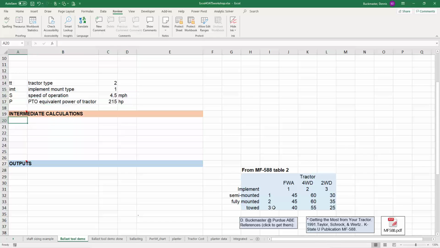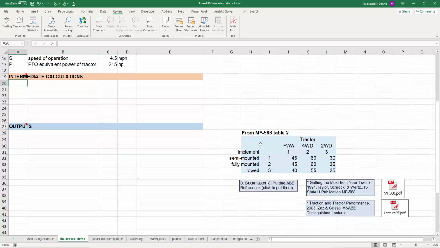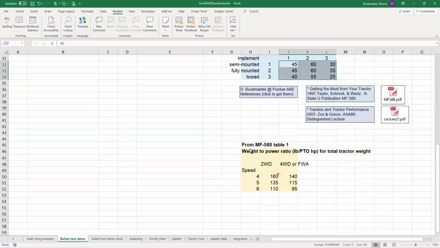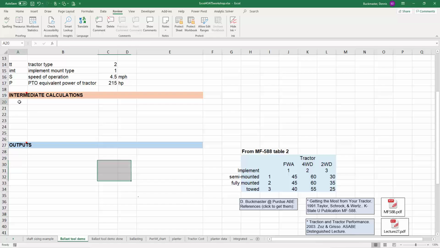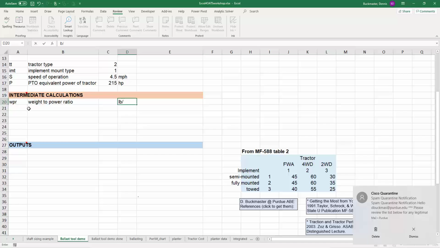From those things, we will be able to, with this table, which is the percent of the weight on the front axle, actually, I didn't even label that, but that's what these are, the percent of the weight on the front axle. And then here is one that's the weight to power ratio, that's a function of how fast you go and what your tractor type is. So at some point, we're going to need that weight to power ratio, and it's going to be pounds of tractor weight per PTO horsepower.